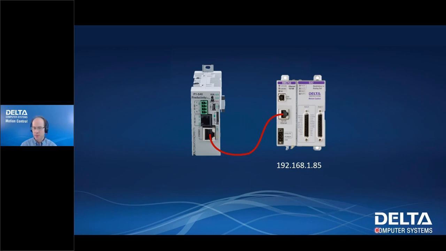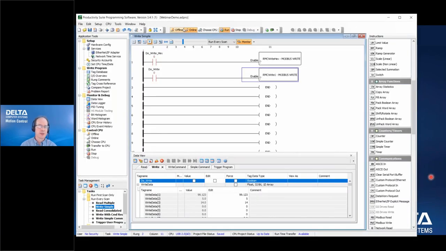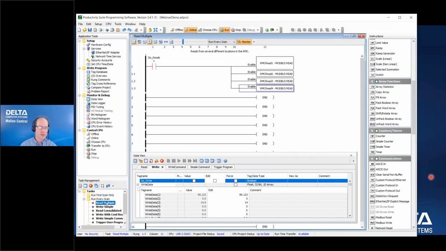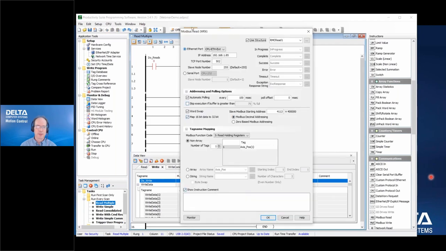So let's go look at a sample read and write in that. So here's the software. You see we are online with the PLC, and I have a simple program here where we are reading from several different locations in the RMC. You see I have a bit that turns on where we can do these reads. We'll do a Modbus read, and if I double click in there, I can see how it's set up. There's a lot of settings here, but the important ones are the IP address, telling it what device to read or write from.